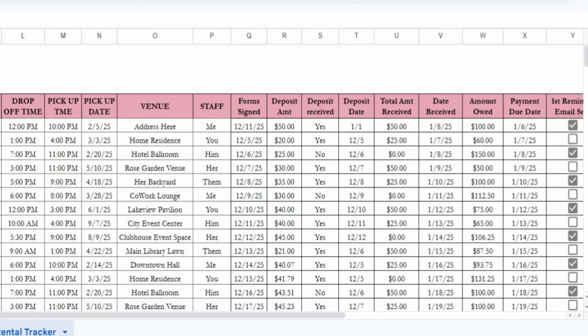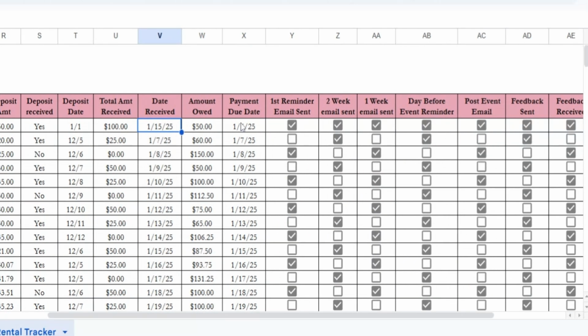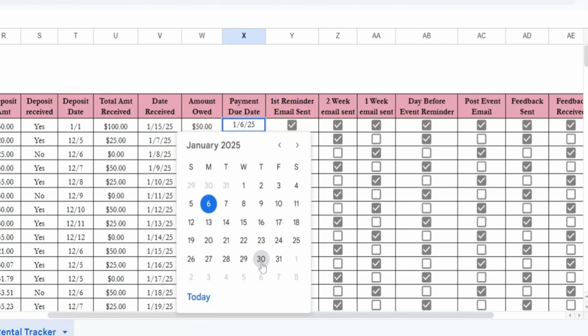Say it's $150 to rent it out, and then you've received $100. This will automatically tell you how much is owed, and you can put the date that you received the last payment, and then what is the due date itself. So you can choose that as well.